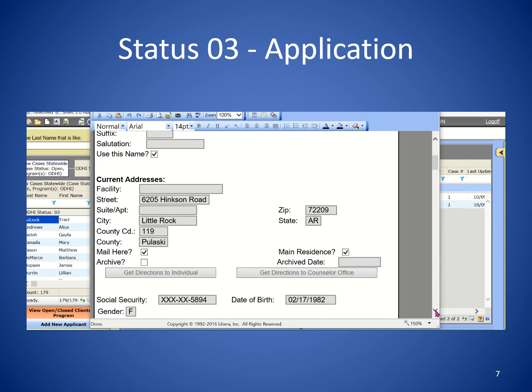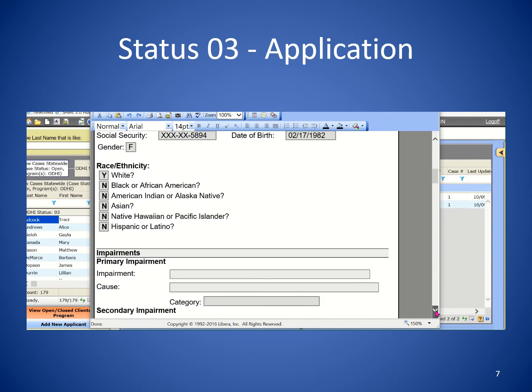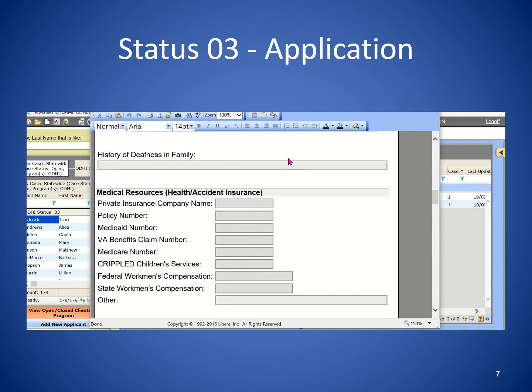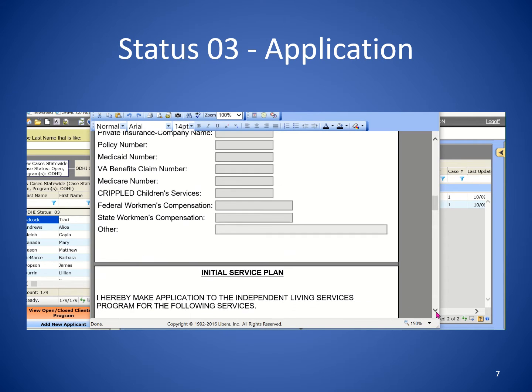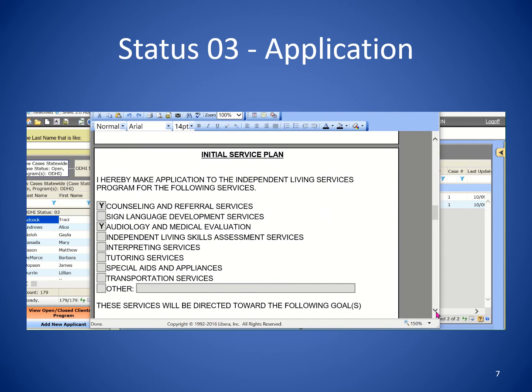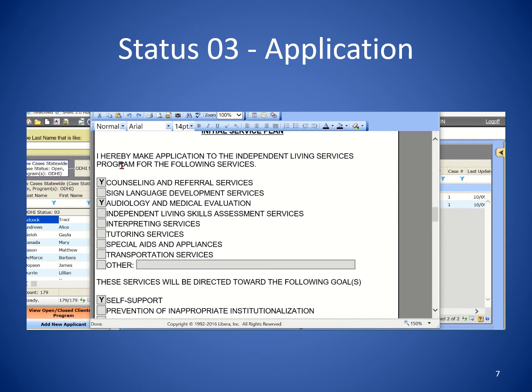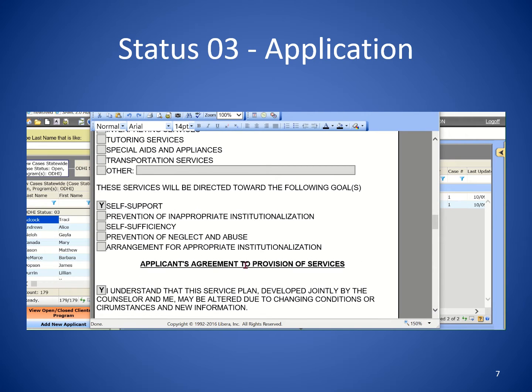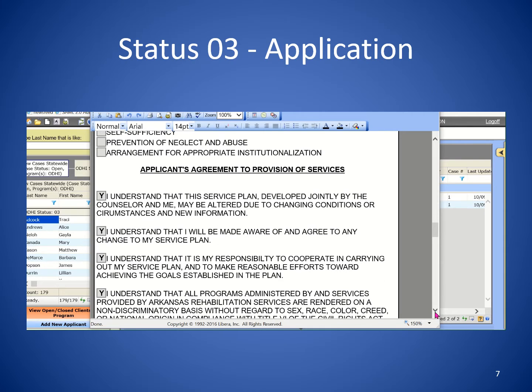So you want to go in and complete this in its entirety: ethnicity, impairments, any other disabling condition, history of deafness, and of course you want any type of resources that are available for that particular individual. These should all have a Y or N, meaning yes, I need those services, or no. Otherwise, this will cause errors when you go to try to close this individual successful or unsuccessful. And the same thing here, it should all be completed in its entirety.